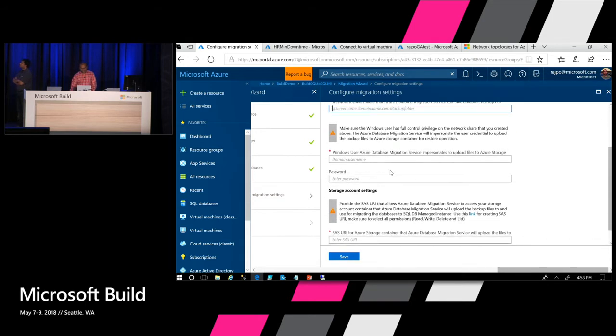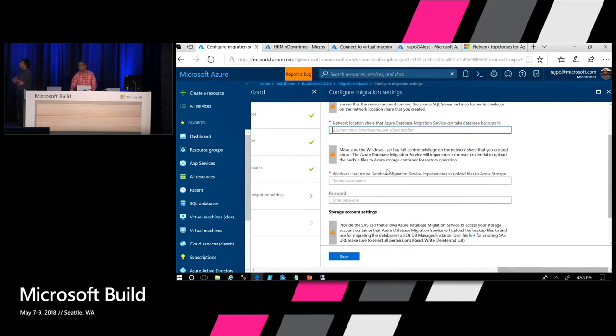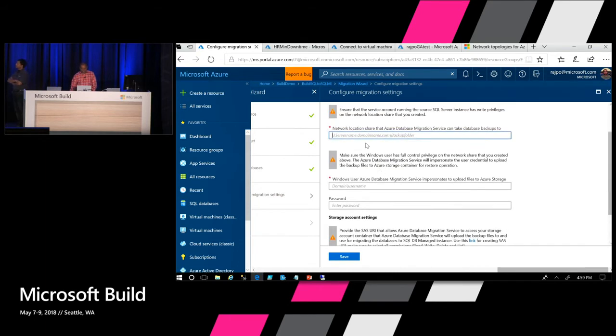This is the screen that I would call the most complex screen in our migration workflow. The very first thing is we're asking for a network location where we can keep the backup files. When it comes to SQL Managed Instance migrations, we use backup and restore technology. So you can take a backup from on-premises and restore it onto the target managed instance server. For that reason, we're asking for a network share that the source SQL Server can use to take a backup and put those backup files into that share intermittently, right?